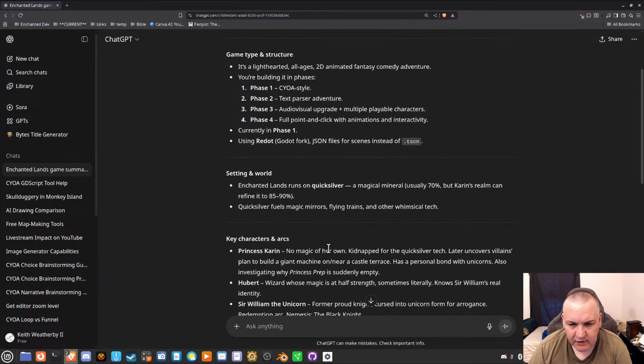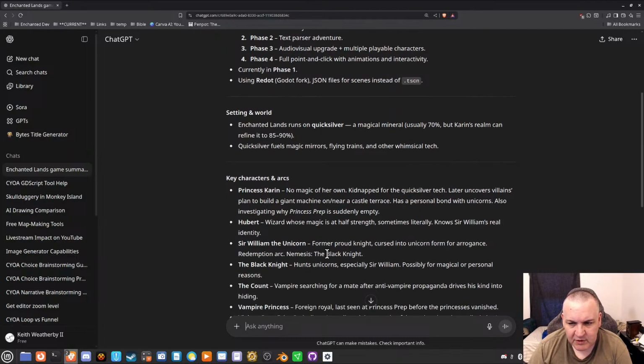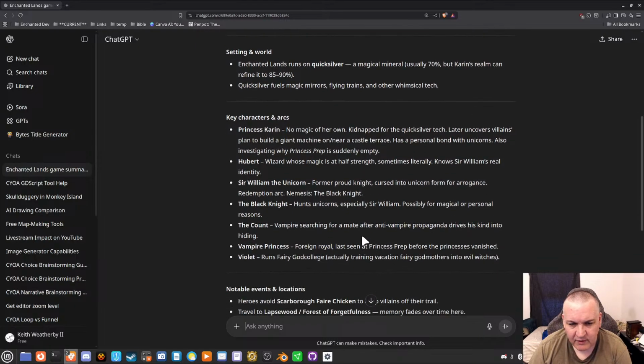Go to fork. JSON scenes for files. Runs on Quicksilver. Magical mineral usually 70%, but Karen's Realm can refine it to 85 to 90%. That's right. I forgot that I put that in there, but that's right. Quicksilver fuels magic mirrors, flying trains, and other whimsical tech.